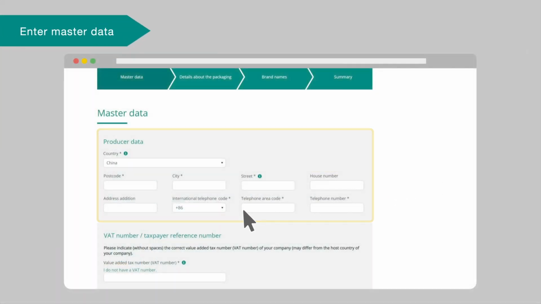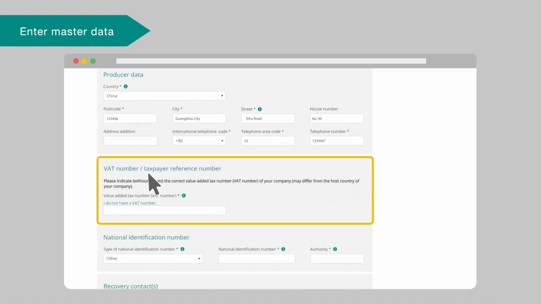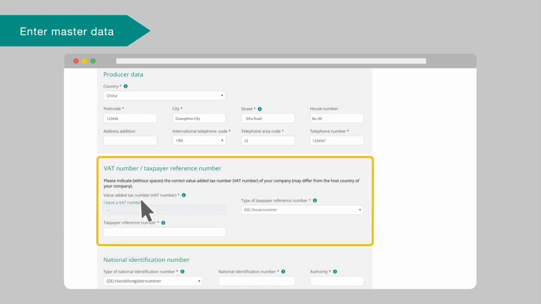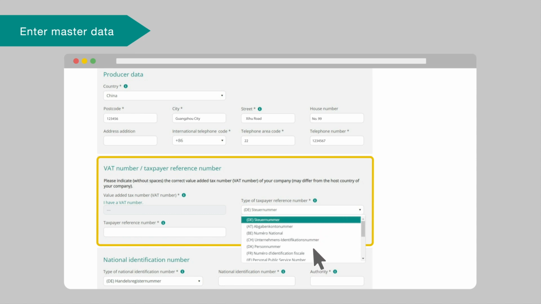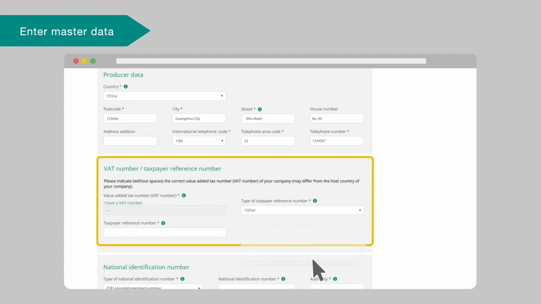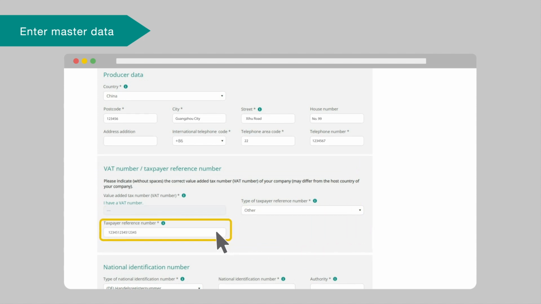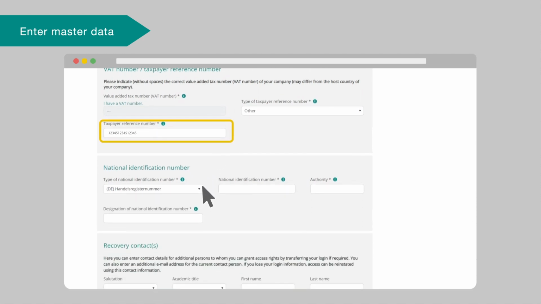The first step is to enter your company's master data, such as your company address and telephone number. If your company is based in Europe, you can either enter your VAT number or an equivalent taxpayer reference number. If you have provided an address outside of Europe, the VAT number option is not available to you. You then need to choose the type of taxpayer reference number from the drop-down menu. If none of these types of taxpayer reference number apply to you, please select Other. Whatever you choose, you must then enter the taxpayer reference number in the corresponding field.